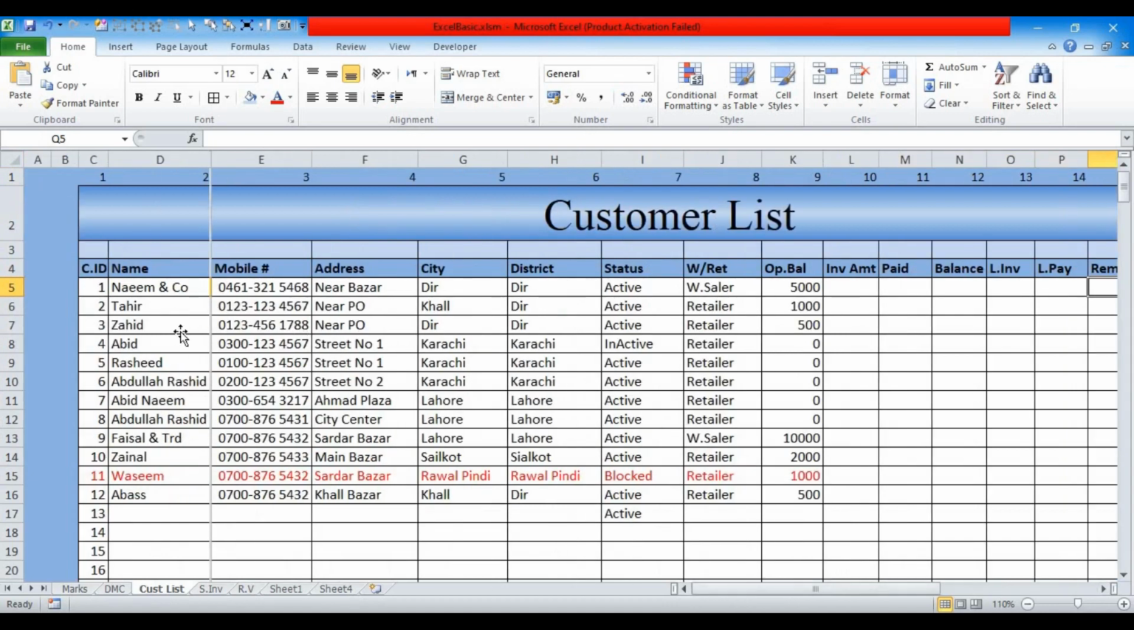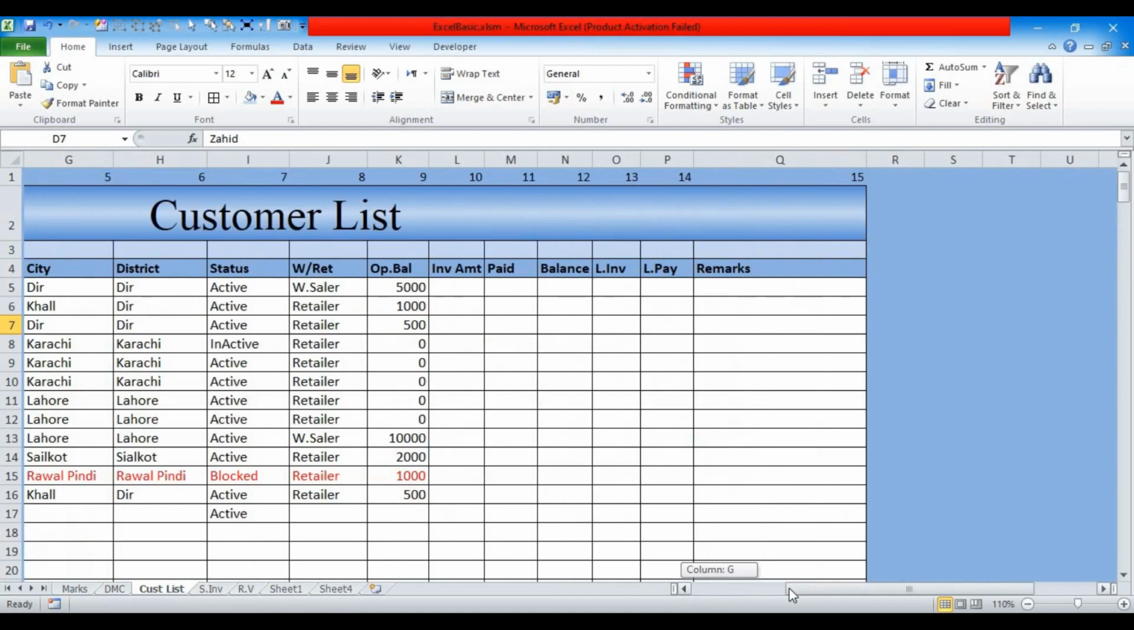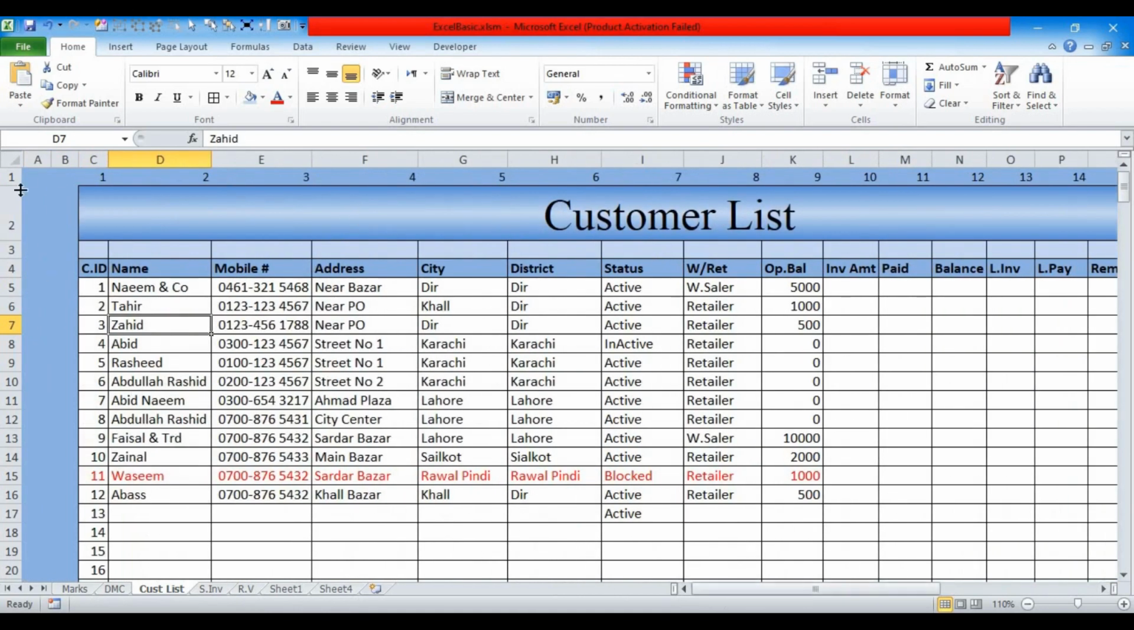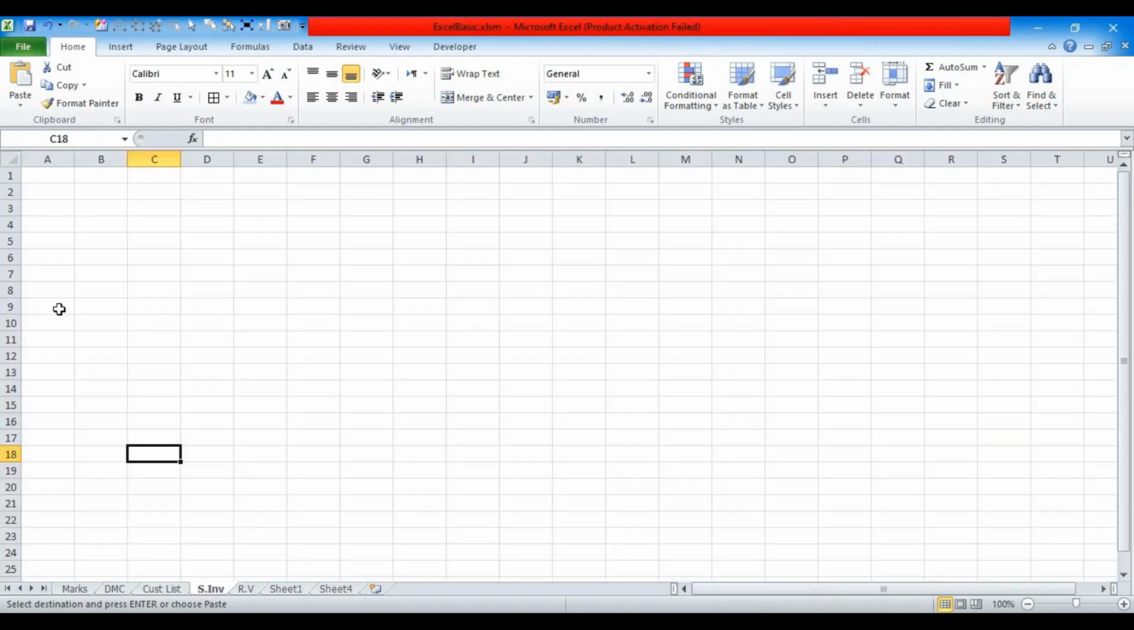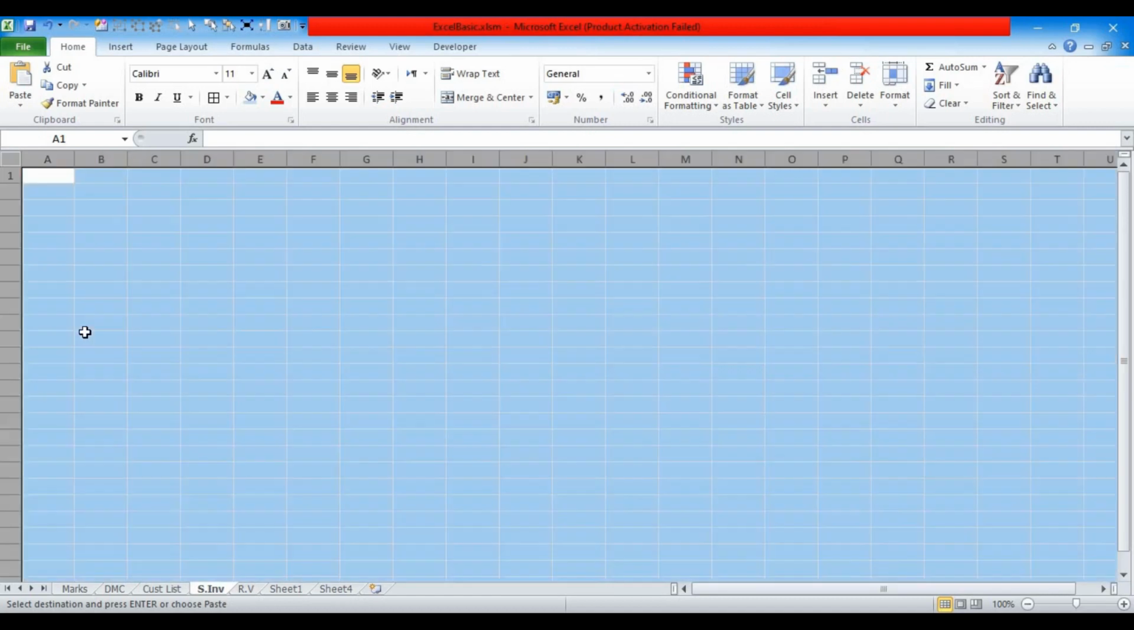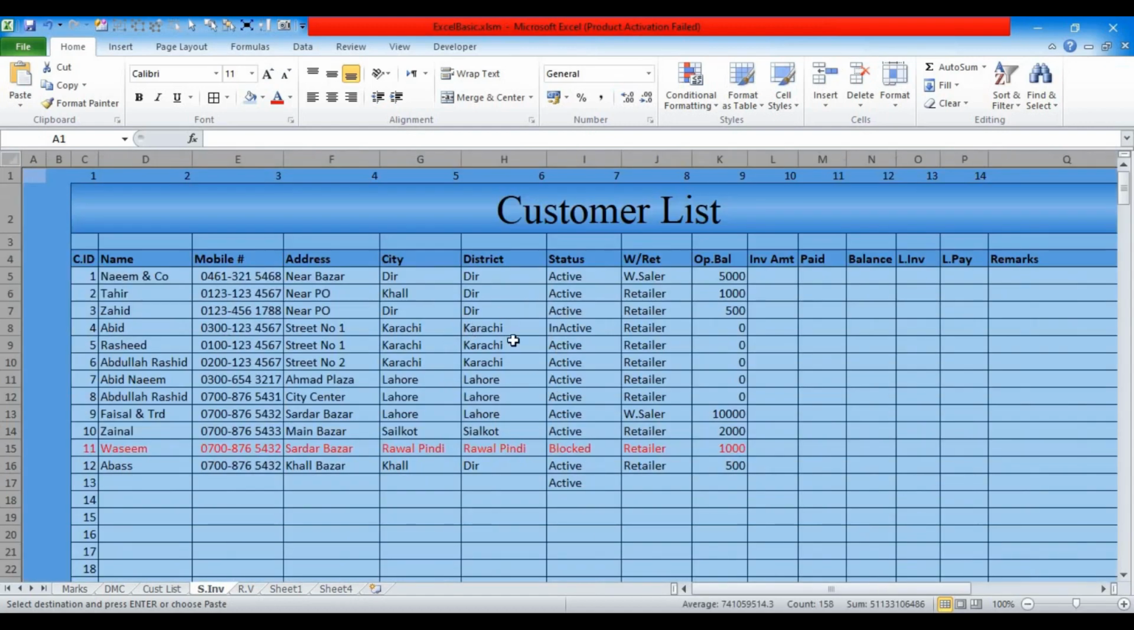I'm going to use the same format, the same theme for my sale invoices and receipt vouchers. If you want to keep it different, you can, but I prefer the light blue theme. The easiest way to do it is just copy the sheet, press Ctrl C. I'll go to the sale invoices and select the first cell A1, press Ctrl V. This will bring the same format here.